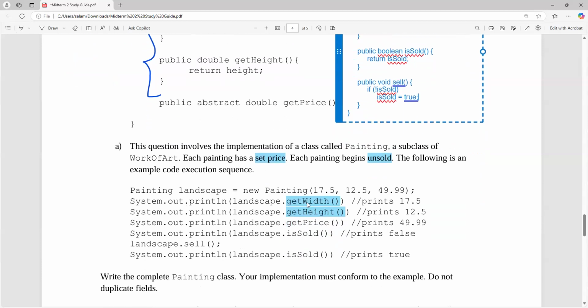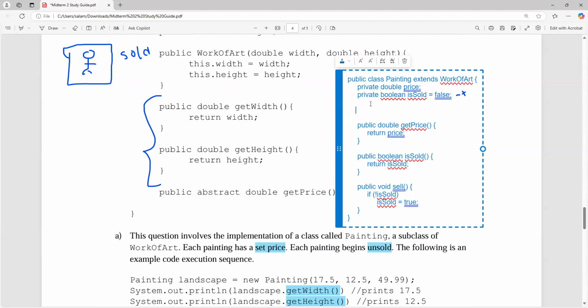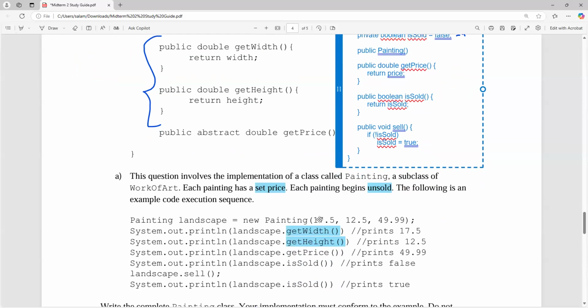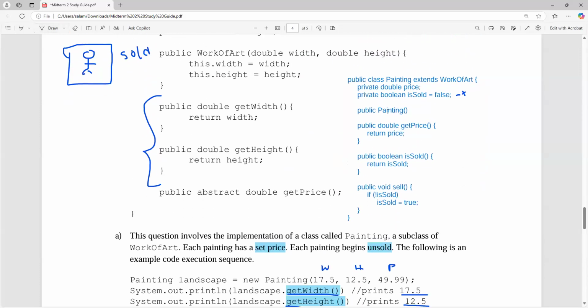So everyone's good. So these are the methods. Constructor. Can't forget to write that as well. So I'll do that now. Public painting. We're gonna have 3 parameters, right? So let's try to match this. 17.5 is from get width, so that means this is the width. Get height prints 12.5, so this is going to be the height. And get price prints 49.99, so it's going to be the price. So let's have 3 parameters.